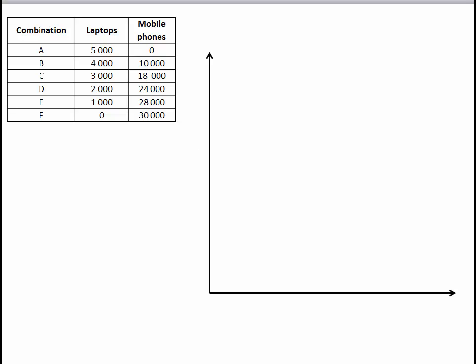Let's put laptops on the y-axis. So we write here laptops. Let's make the T a bit nicer. And then I put a little 0 to show the origin. Then on my x-axis I write mobile phones. Now comes the fun part, to plot the information given in the table.